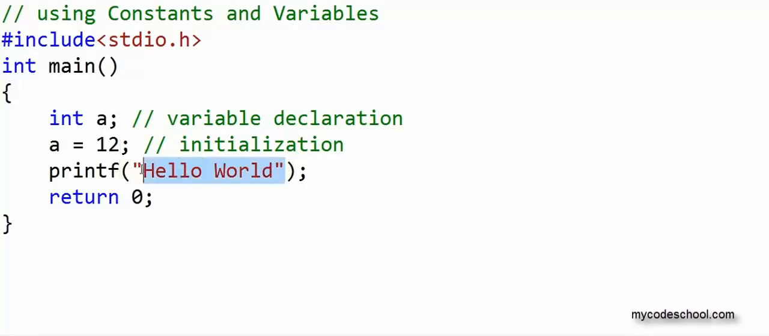This hello world here is also a constant. It is a constant of type string. String is not a primitive data type, it's a composite data type. String is a sequence of characters. Character is a primitive data type. A string constant is always written as a sequence of characters within double quotes.